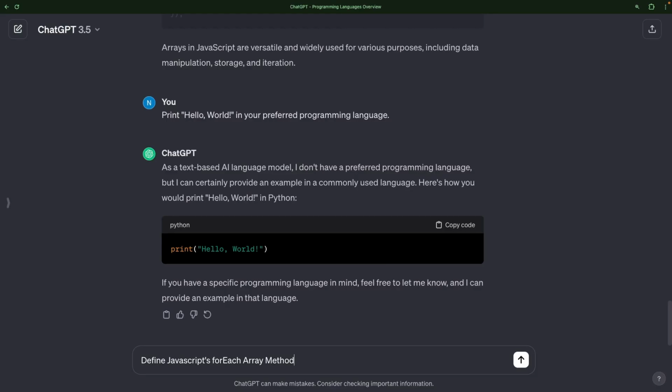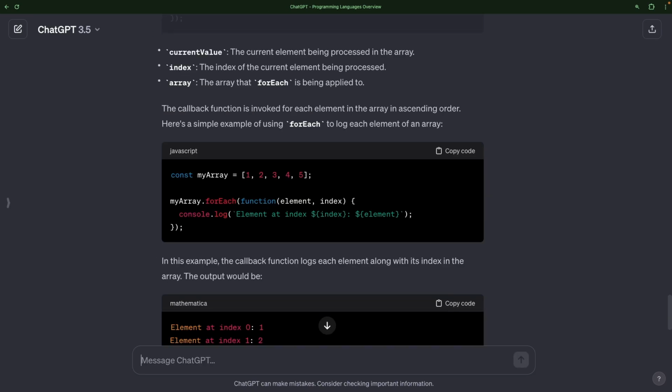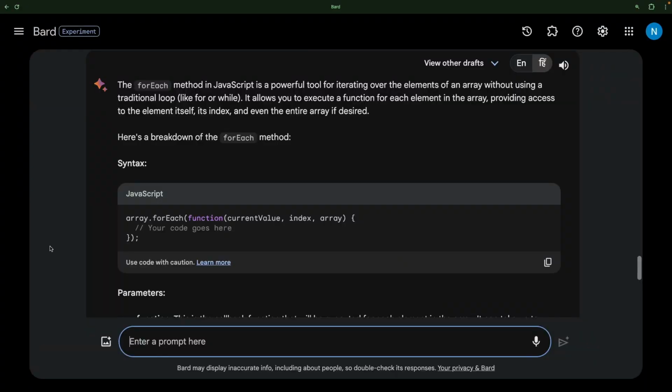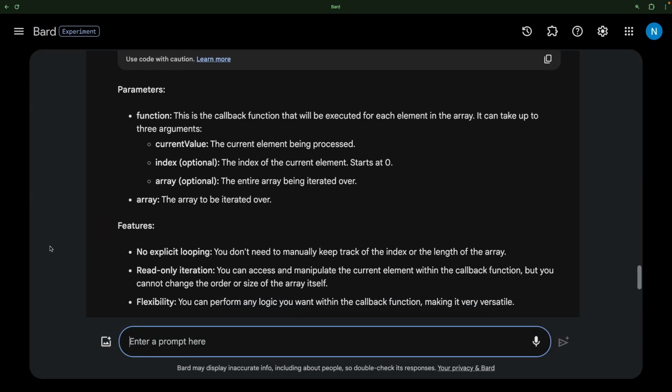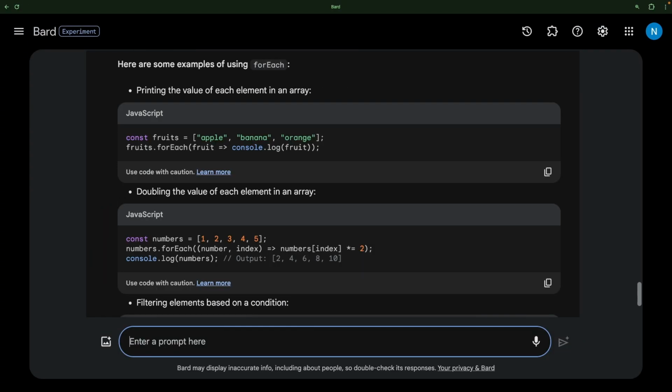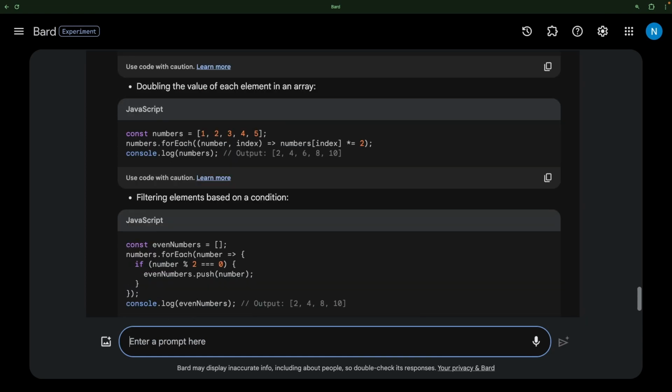Then I asked them to define JavaScript's forEach array method. ChatGPT provided its syntax, code example and even the output. Gemini first provided syntax, then defined its parameters, features, benefits. Then it provided multiple examples with their outputs, which is really good.